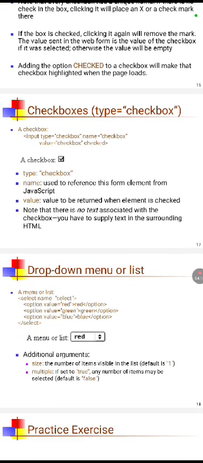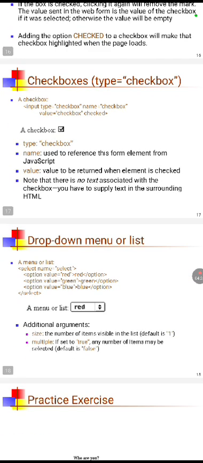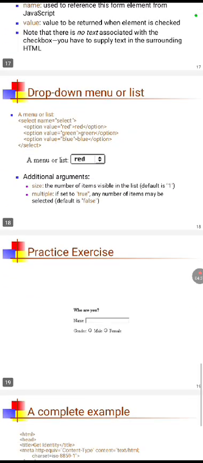Then the drop down list, which sets the number of items visible in the list. That time we use drop down lists. When we use a drop down list, for example, in a country label we use a drop down list. We use it to select multiple countries.